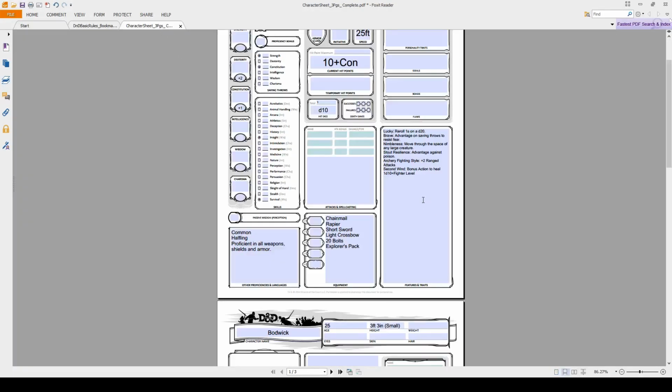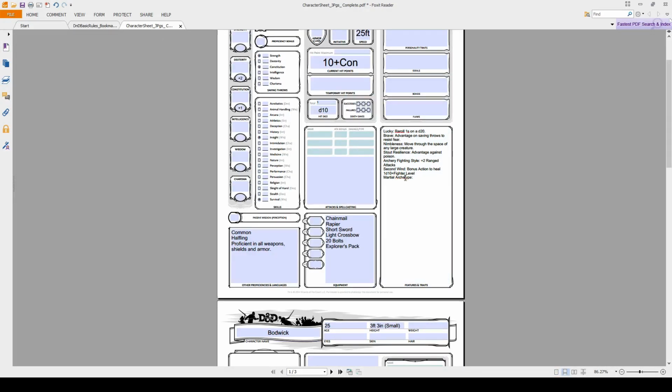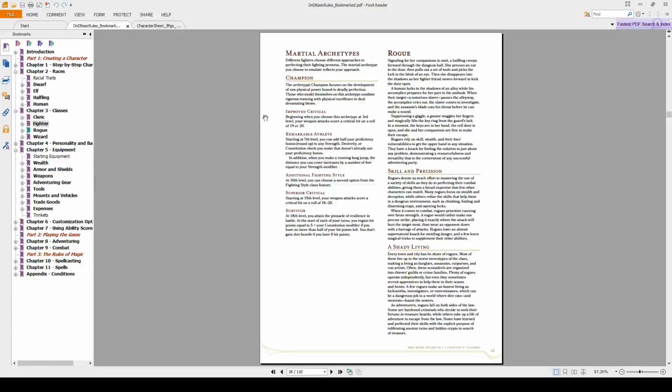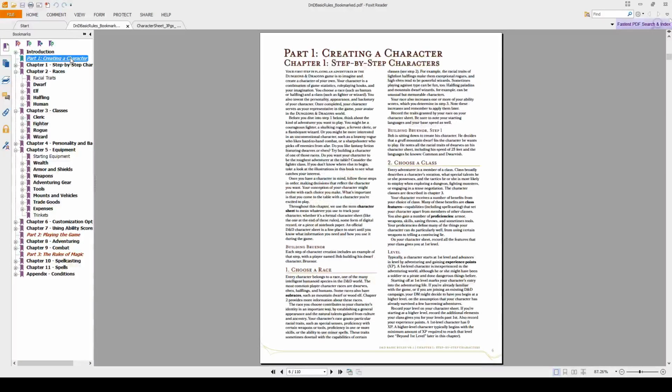I will, however, mark down that I am archetype, with an E. Champion. Alright. And that's all I need to know about these guys for now. There's no bonuses to anything in particular, apart from getting a bonus to my ranged weapons. So let's go back to creating a character.